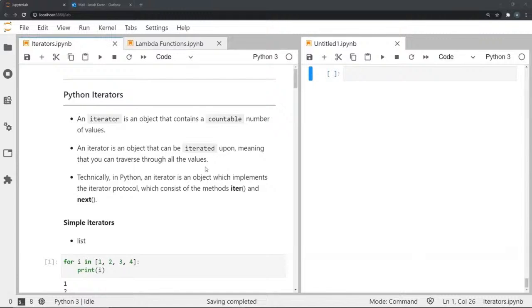Now, an iterator in Python is an object that contains a countable number of values, or it's a larger object that contains a countable number of sub-objects. An iterator is an object that can be iterated upon, and what that means is we can traverse each value and we can manipulate or perform certain functions, operations and tasks using each of the sub-objects or values within this larger collection called an iterator.